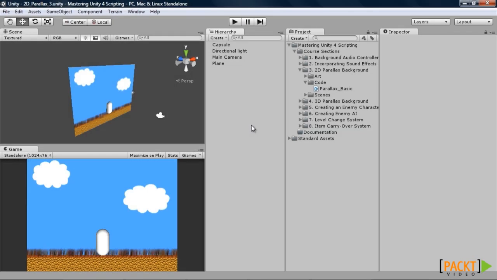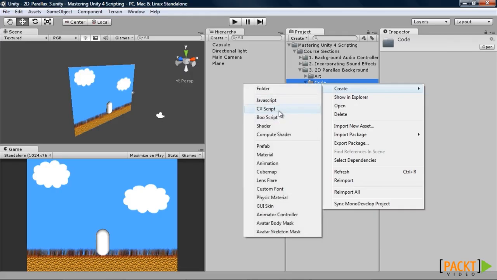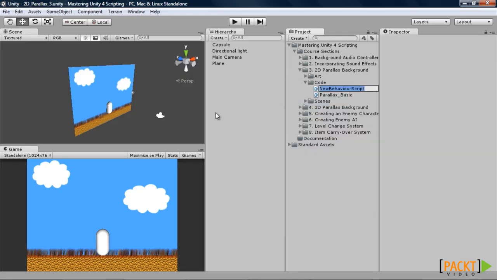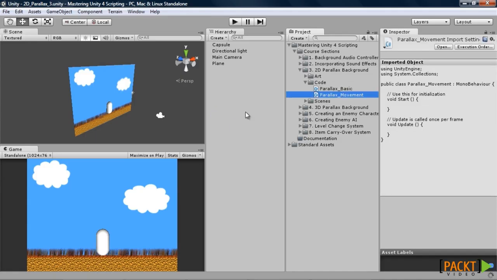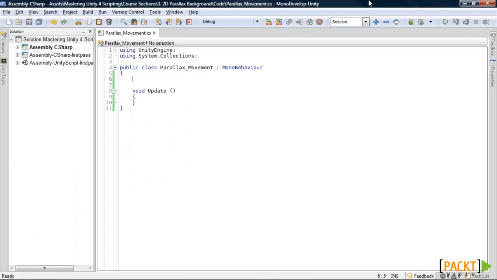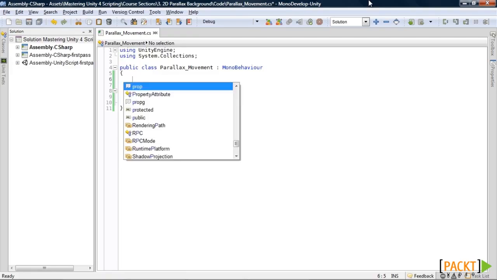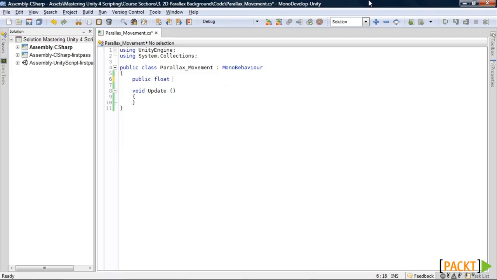In this video, we will learn how to emulate character movement within a 2D parallax background. So to start off, we'll create our script, call it parallax_movement. Once you've done that, go ahead and open it up. To start off, we need to create a couple variables. Both of them are floats.